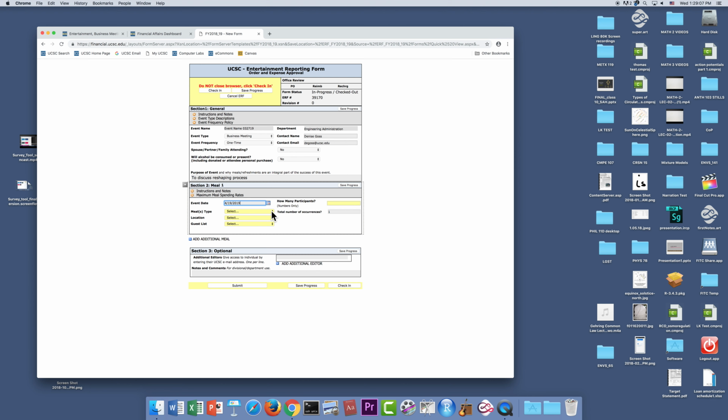And then the next section is your meal types. And you'll see we talked about the different amounts for the various times of the meal. And you can see the actual hours that breakfast, lunch, dinner include. So this is going to be a lunch. Then you need to select the location of the event. So you've got on-campus, restaurant, hotel, or other. This is going to be a lunch on campus.